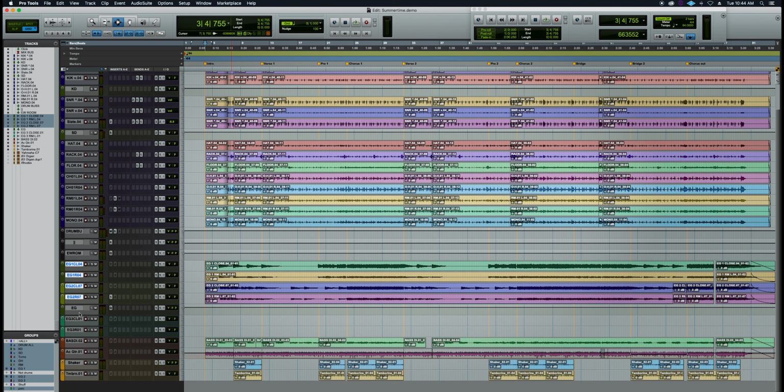Next, okay, this is super cool. So what we're gonna do here is, in this session, you can see I have all instruments. We've got drums, electric guitars, bass, acoustic guitar, and some percussion. All right, so now we're gonna talk about stacking tracks, specifically with vocals.